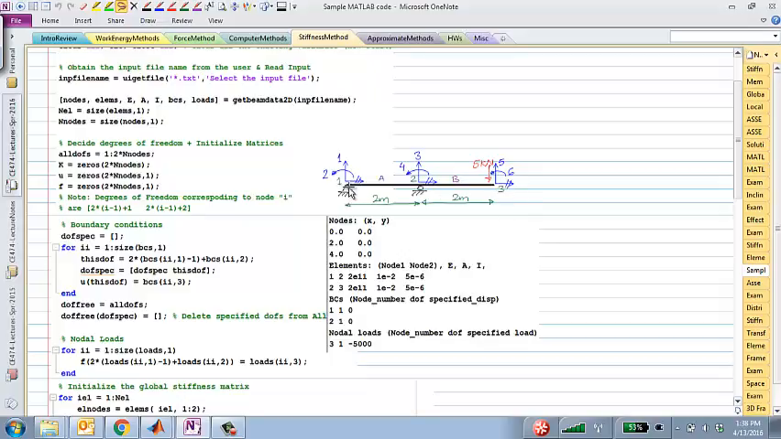How about node 1? Degree of freedom 1, is that fixed? Yes. How about rotation? It's not fixed. How about 2? This guy is fixed. Rotation is not fixed. At 3, both of them are free, right? So there are 2 degrees of freedom that are fixed, which is degree of freedom 1 and 3, and the other degrees of freedom, which are 2, 4, 5 and 6, they are free degrees of freedom.